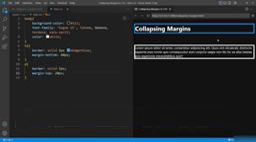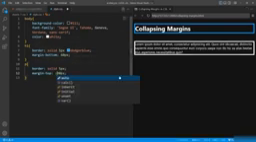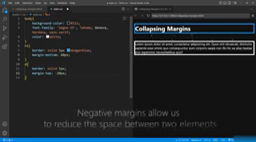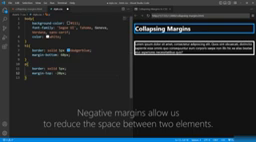There is one more concept, and that is negative margins. If I give here minus 20 pixels, then you can see the paragraph is pulled towards the heading, that is margin has decreased. Negative margins allow us to reduce the space between two elements.